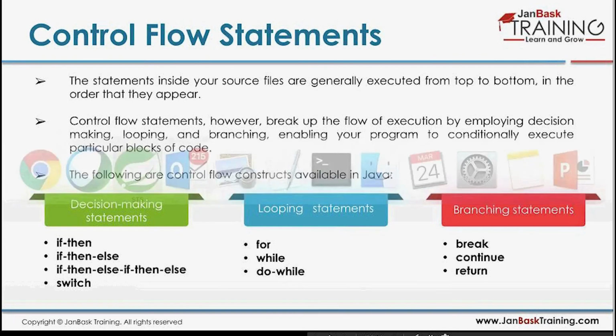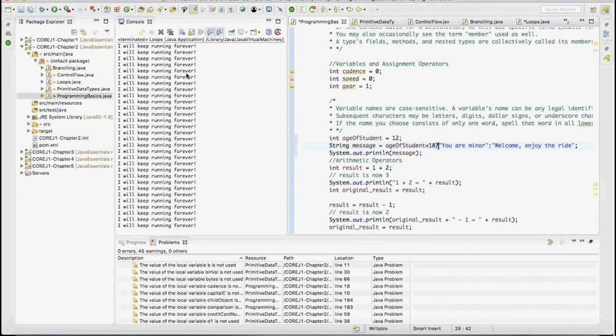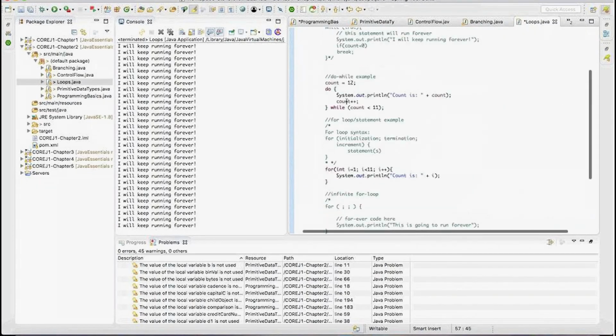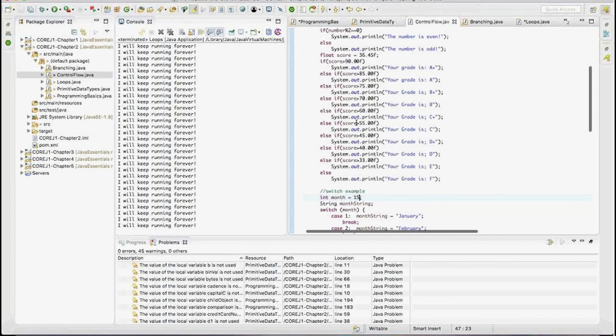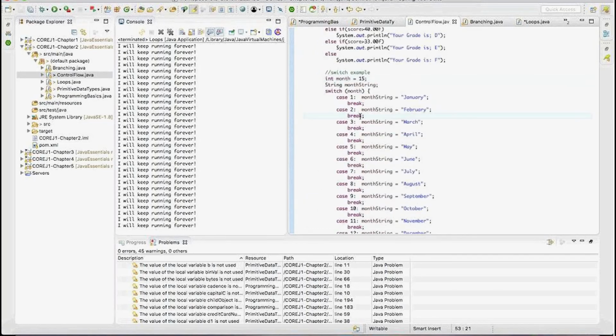So I'll just demonstrate here. I was demonstrating this infinite loop example, right? If count is less than 0, break, which means move out of this loop. Here is an example of the break statement. There is another example of the break statement in the switch. Break is also used in the switch to move out of that particular condition in the switch statement.